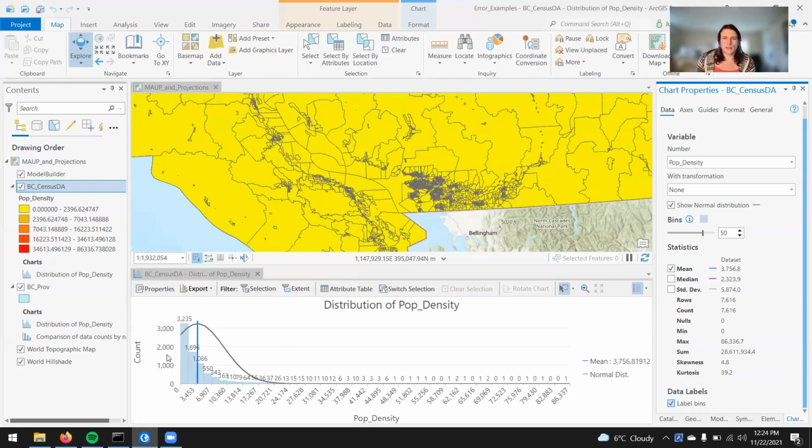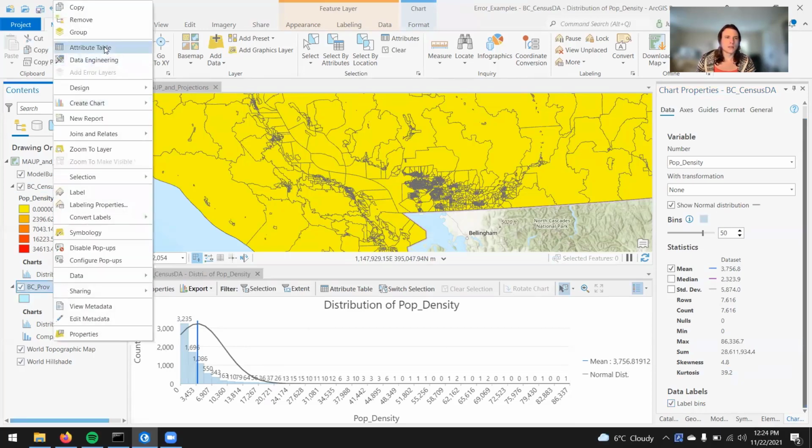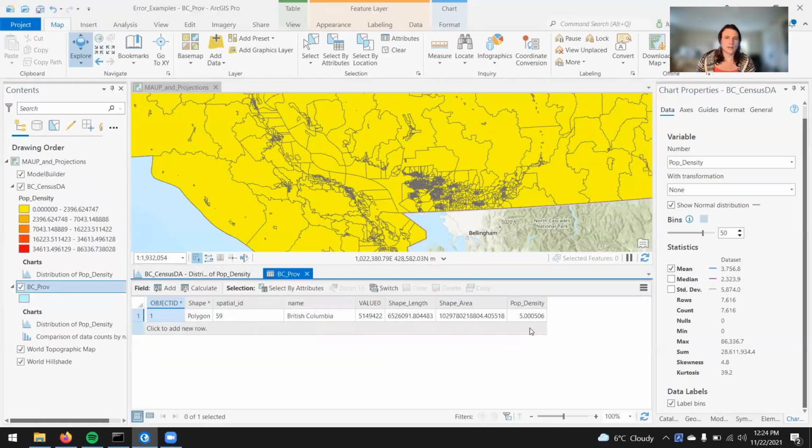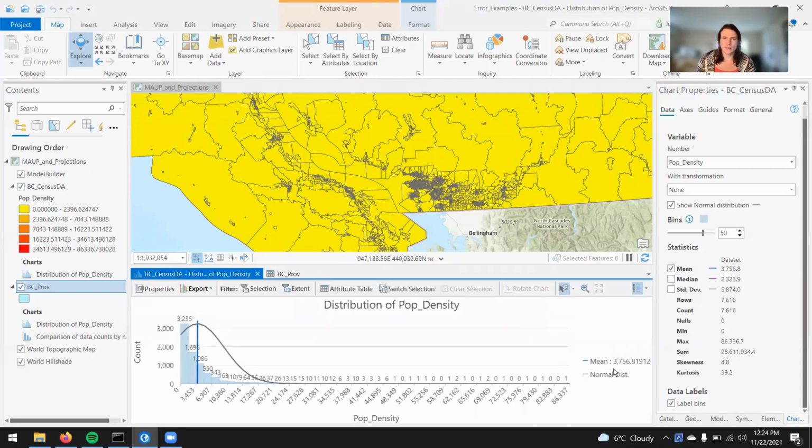And so you'll notice that this says the mean population density for all of these dissemination areas is 3.75, which is lower than the actual population density for the province. And so this again highlights something known as the atomistic fallacy.